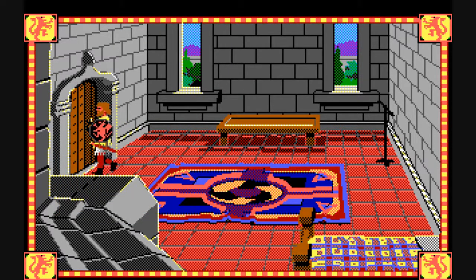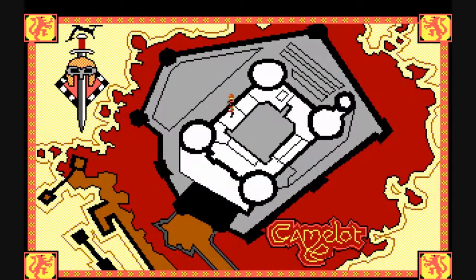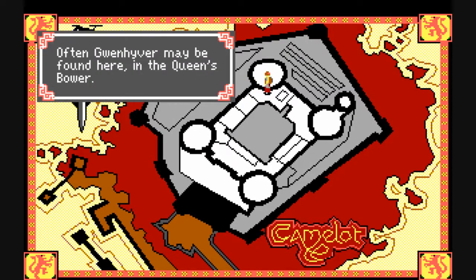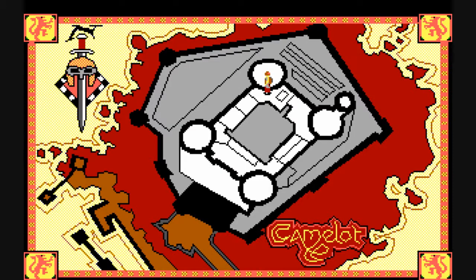Some of the controls can actually be quite confusing and difficult to get used to at first. For example, here I'm on a mini-map walking around with a little icon representing Arthur. And each of those rooms represents where you can go, but you can only go into certain ones.